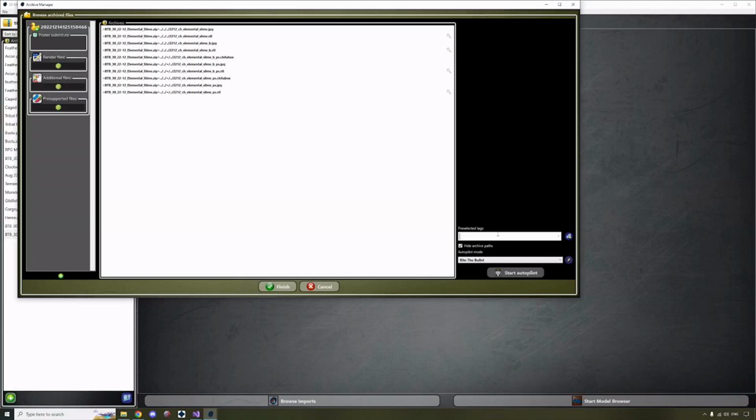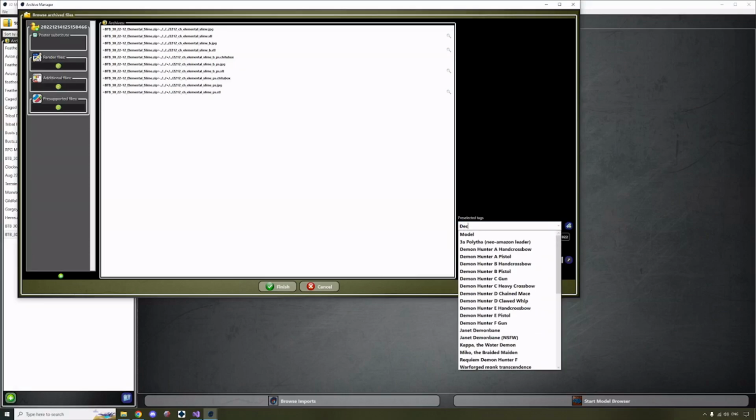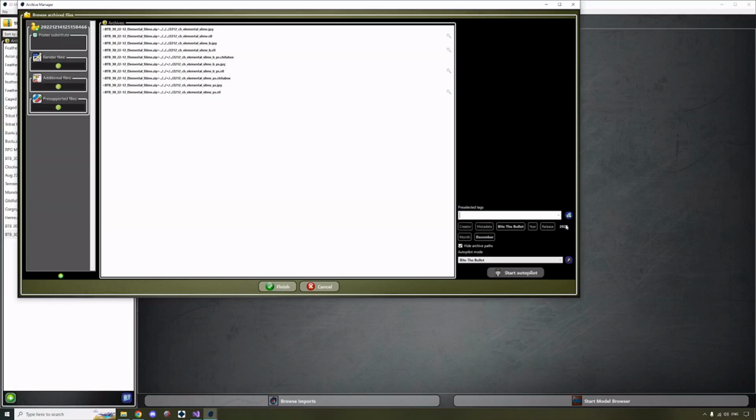So this archive is from Bite the Bullet, and it will already add the category tags for the creator. And it's from 2002. Ember. And it's an elemental.